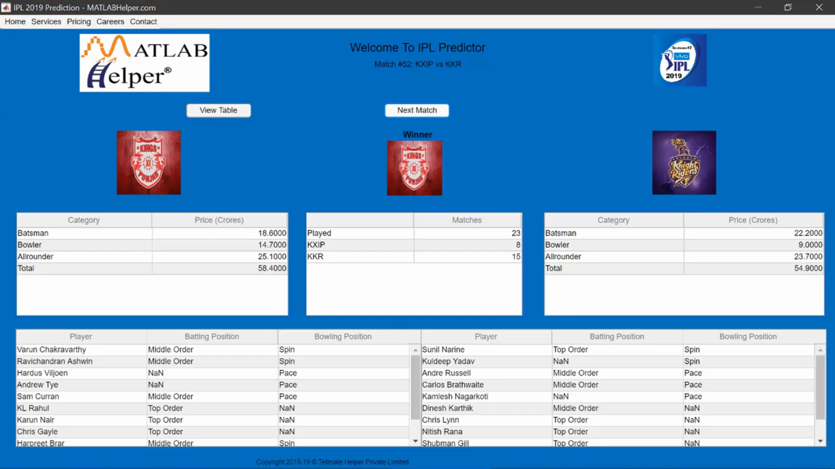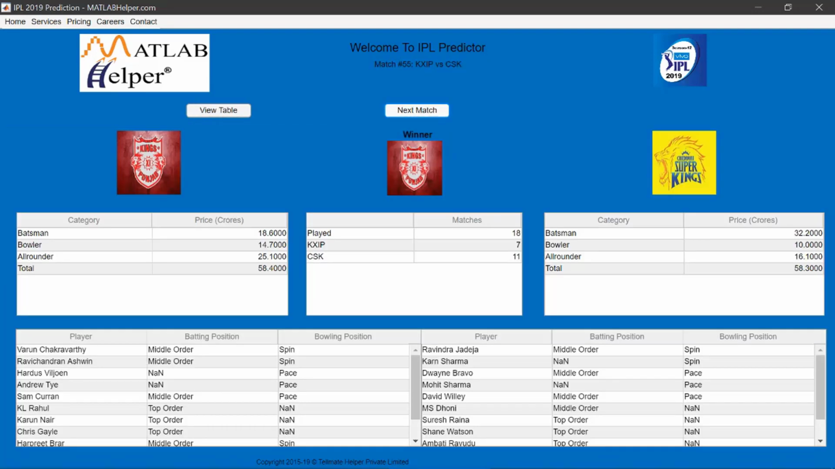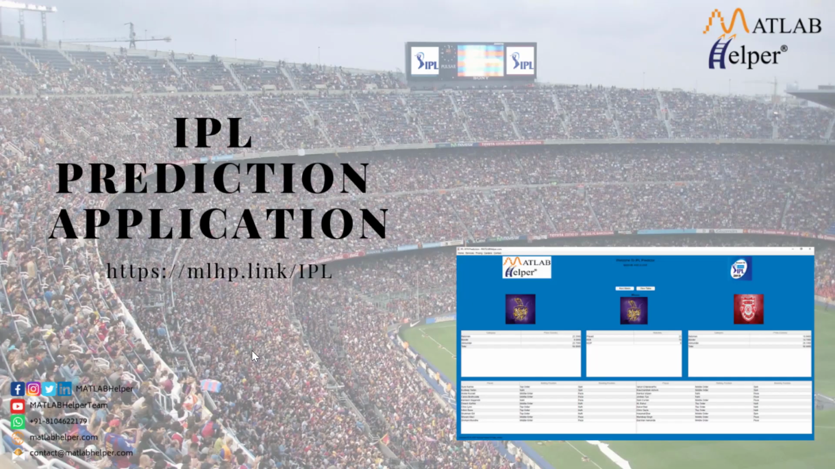Welcome to MATLAB Helper's IPL prediction application for IPL 2019. MATLAB Helper is a team of experienced tutors and experts who help students, professionals, and researchers in programming and simulation. I am Vijay Aditya, who is here to help you with this video, which goes through every line of code and all the data required for this basic prediction application.